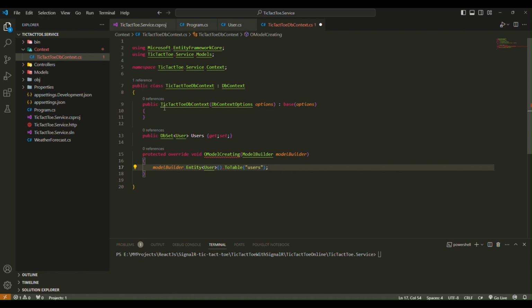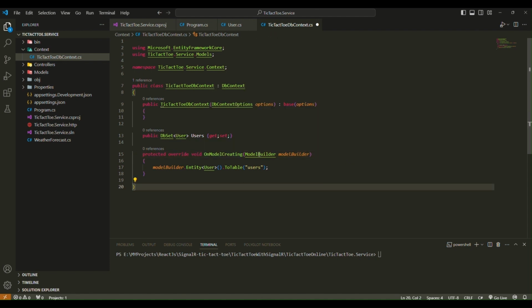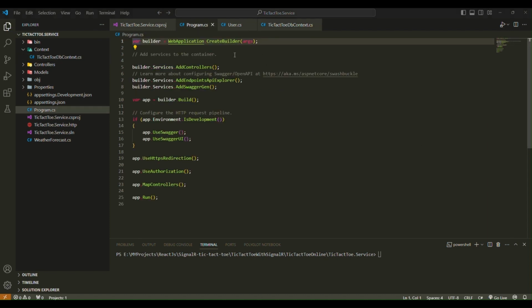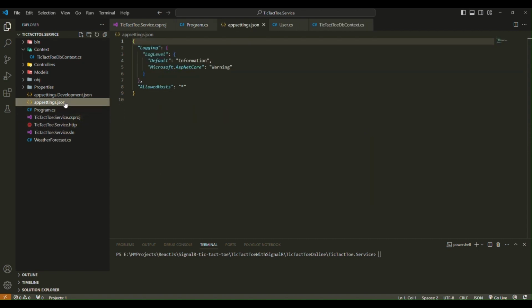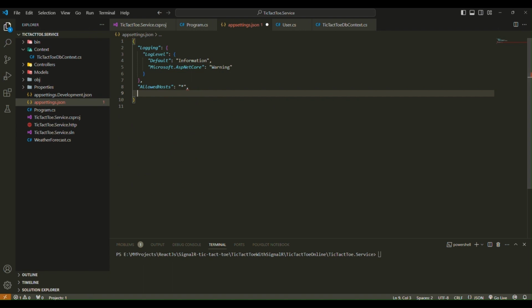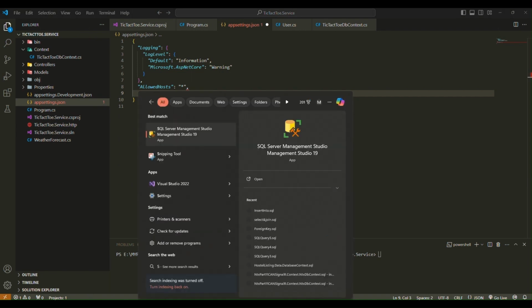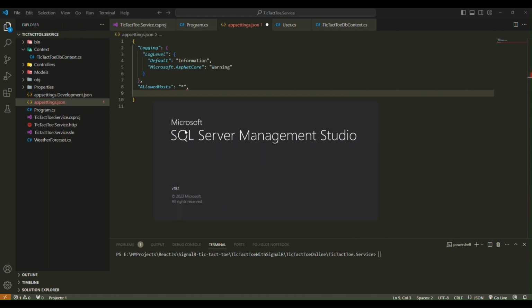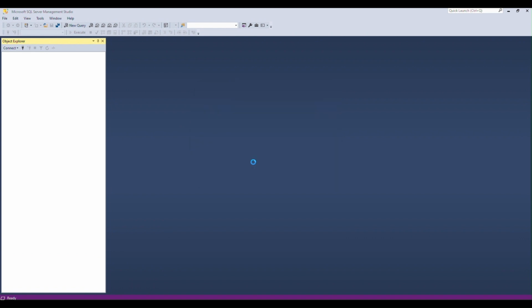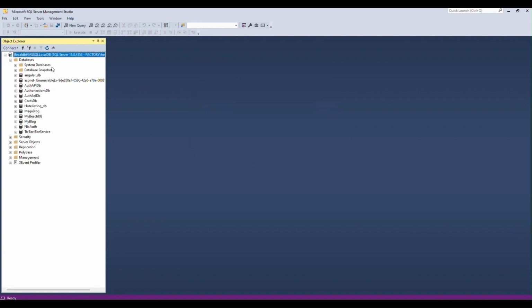Before migrating these user settings to the database, we must set the connection strings for the database. In this project, I'll be using SQL Server, so I'll provide my SQL Server connection strings. If you're using a password-protected server or a different type of database, please adjust the connection string values accordingly. To add the connection string, I'll utilize the app settings JSON file. Before editing the app settings JSON file, let's first find out the connection string for the server. I'll connect to my SQL server to obtain this information.